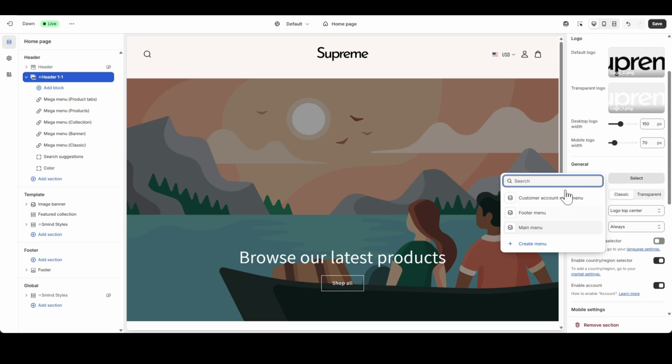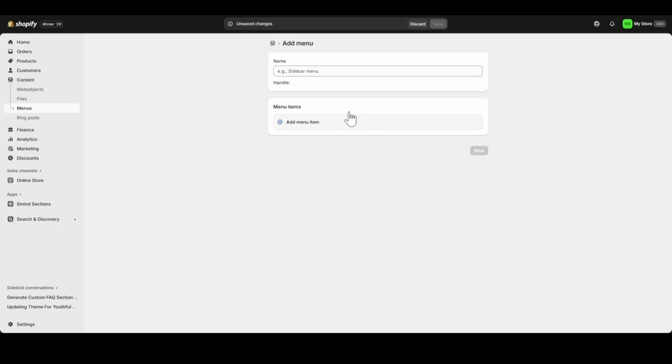Now, looking at the menu settings, we don't have one yet, so click on Create Menu. This opens the Shopify navigation page in a new tab. Give your menu a clear title, like My Main Menu. Click Add Menu Item to create your top-level links.